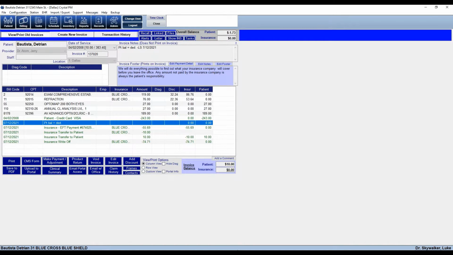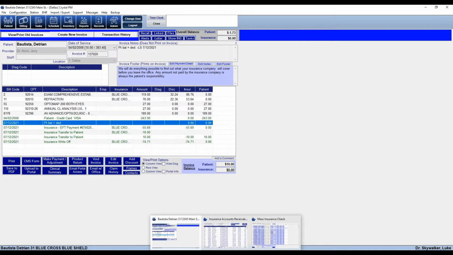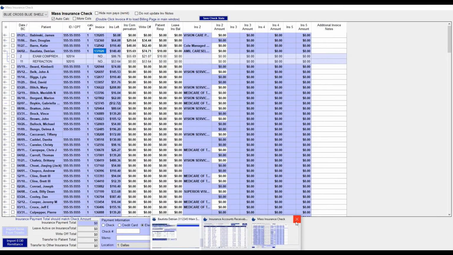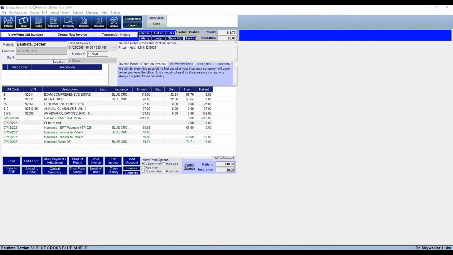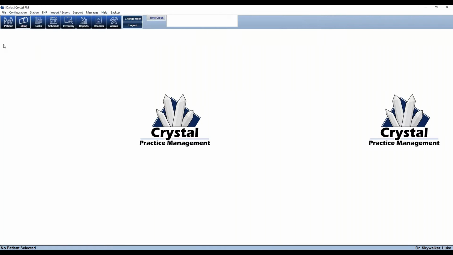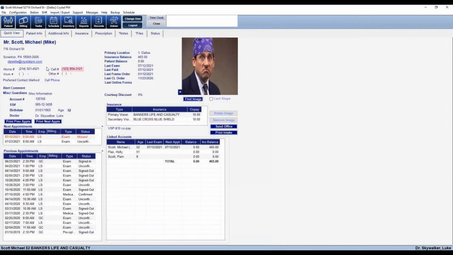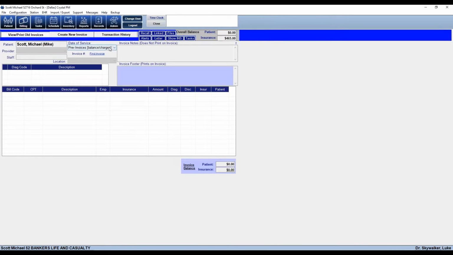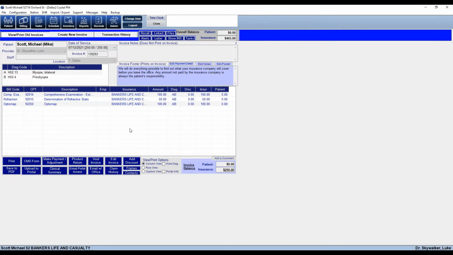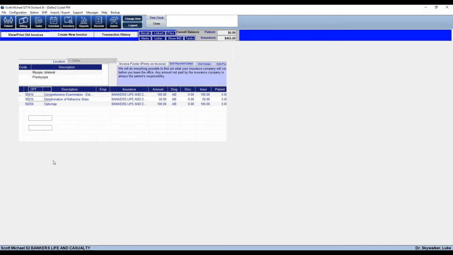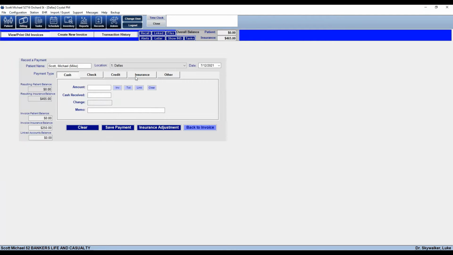So let's take a look at that. And I'm going to go ahead and close out of the report. If I hover over my Crystal, they're just down here at the bottom. So I'm going to pull back up Michael Scott. I know he has an insurance balance. There we go. So we'll pretend we got paid by the insurance. So when we're on an individual patient, we're going to go make payment / adjustment. This time we're going to go to the insurance tab.